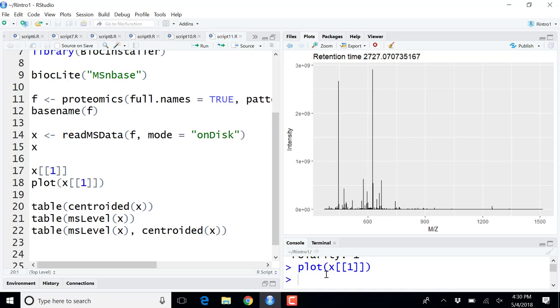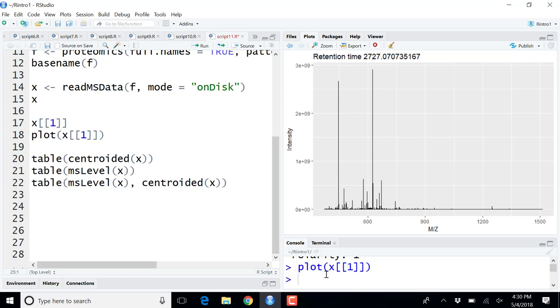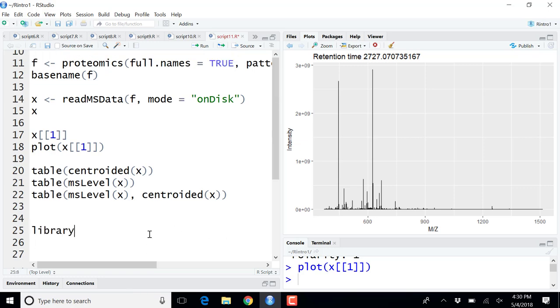Okay. So this is the kind of thing that can be done with raw data. Now I wanted also to show you briefly what can be done with quantitative data.